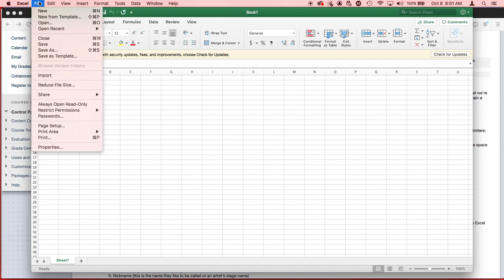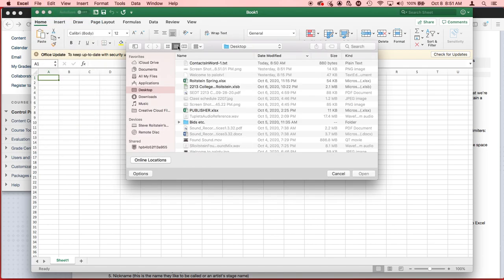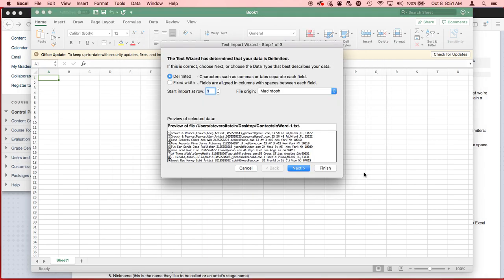I'm going to click on the file menu in Excel, open, and navigate to the desktop where I had that text file that I just saved from Microsoft Word. Now I click open, and now another magical dialog. It's explaining a little bit this concept of delimited, and we're going to stick with that. It mentions characters such as commas or tabs separate each field. Okay, great. And we can see that right now everything's just kind of jumped together.